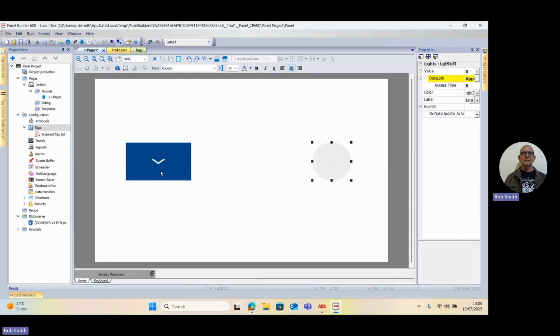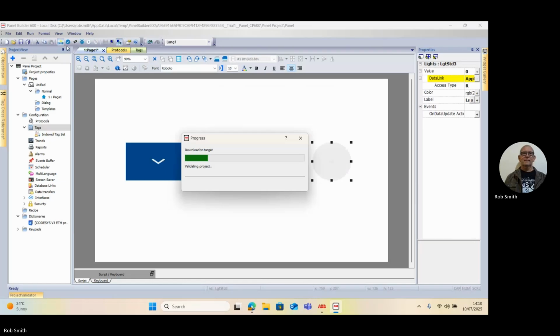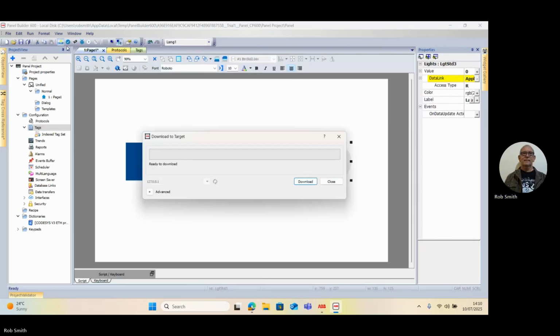Now what I need to do is send that screen to my HMI. So there is a little button up here, and you can see it says little arrow down, download to target. So I'm going to click that. Again, it's going to do the same sort of thing. It's looking for HMI screens that are connected into it. They're still working.